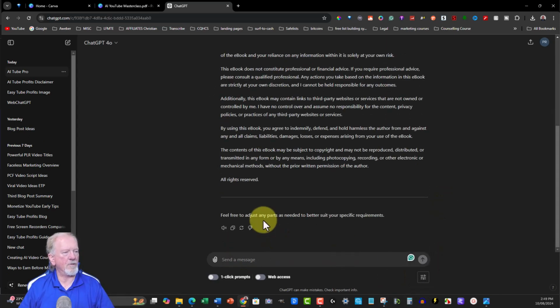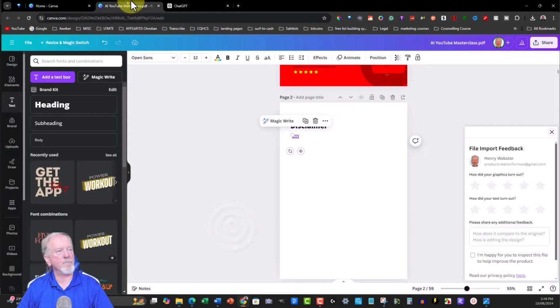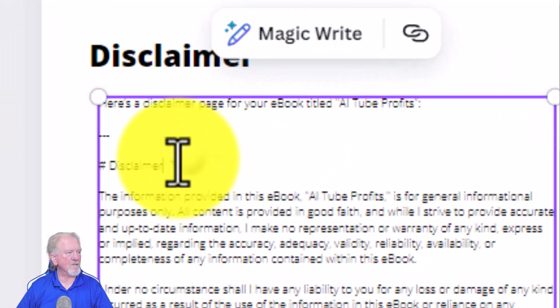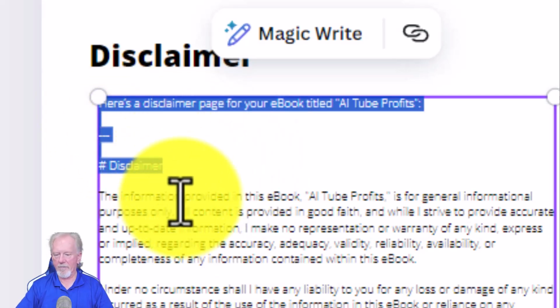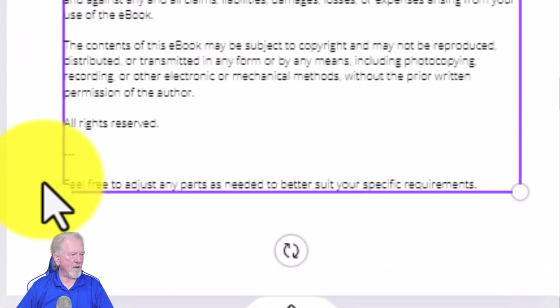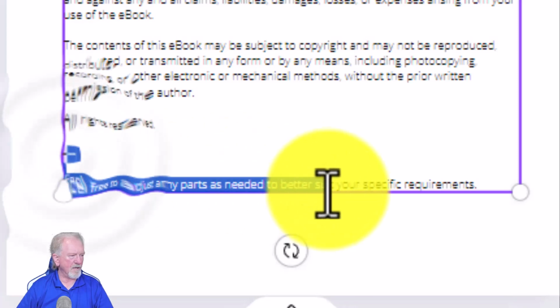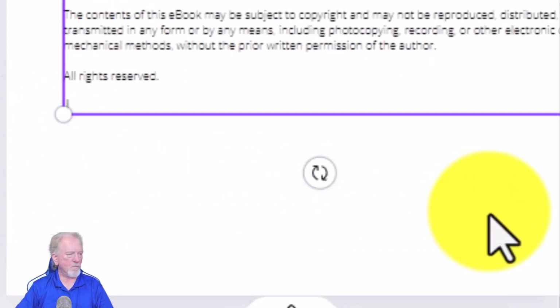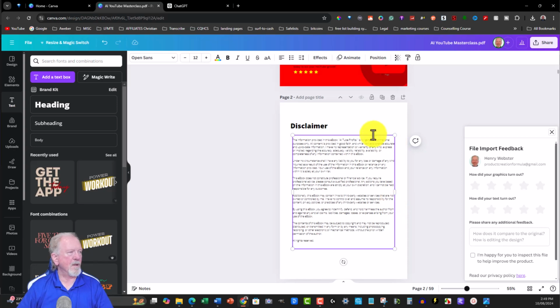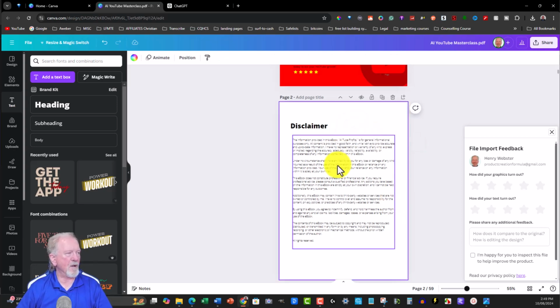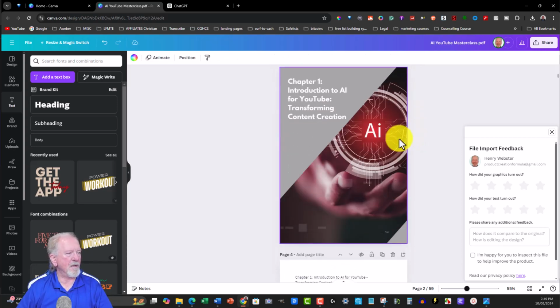Okay, and it'll be very quickly able to do that. Here we are. Now all I have to do is copy that and pop that straight in here with Control V. And you just want to get rid of all the stuff that's not necessary. For example, that there, get rid of all that, and any extra content that they've got down here, get rid of that as well. There we are. Now you have your disclaimer page ready to go. Now you can move on down here.